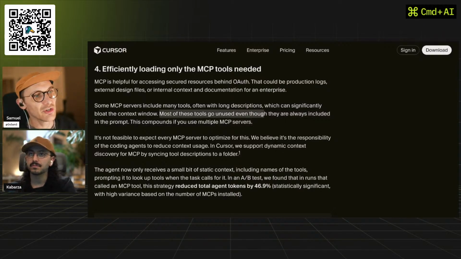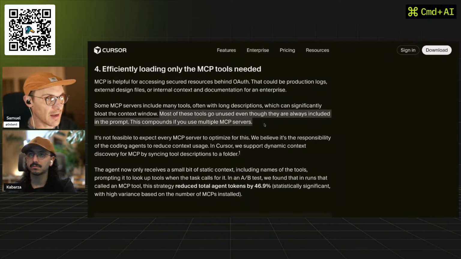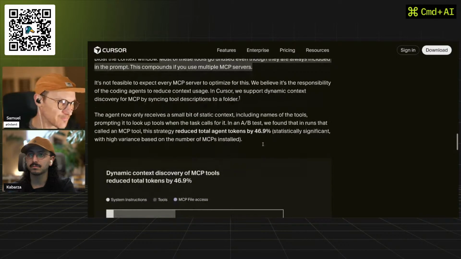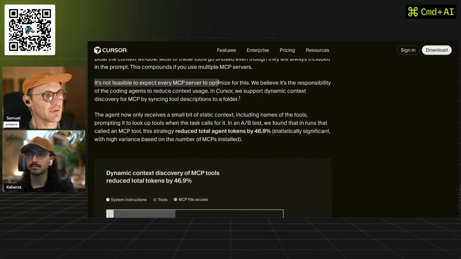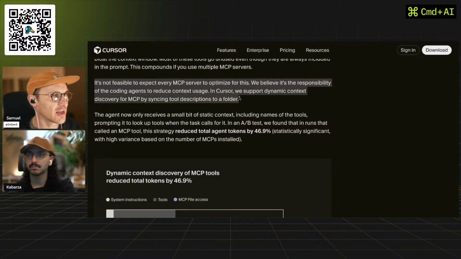Most of these tools go unused, there we go, even though they are always included in the prompt. This compounds if you use multiple MCP servers. It's not feasible to expect every MCP server to optimize for this. We believe it's the responsibility of the coding agents to reduce the context usage. In Cursor, we support dynamic context discovery for MCP by syncing the tool descriptions to a folder.